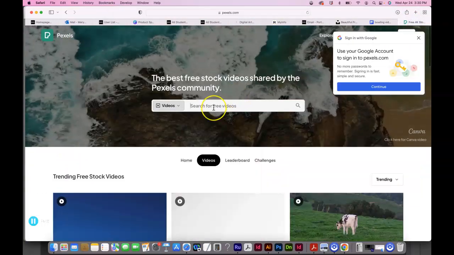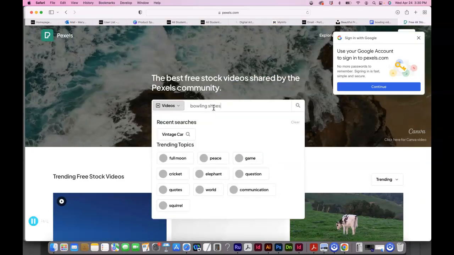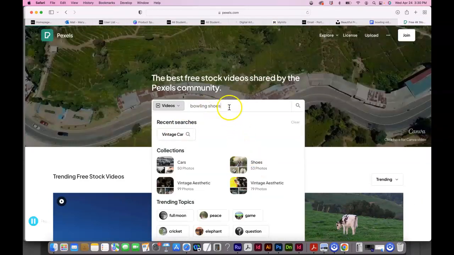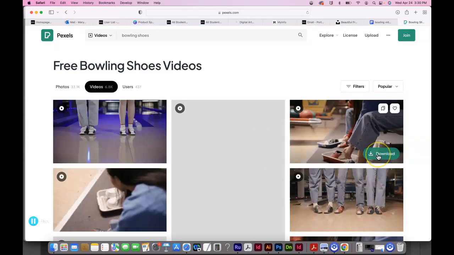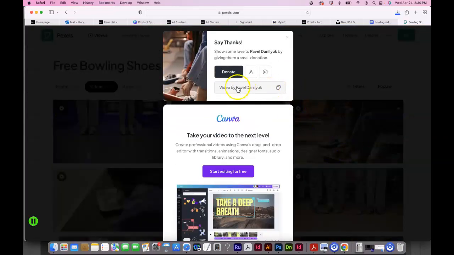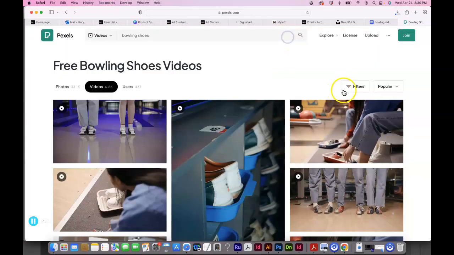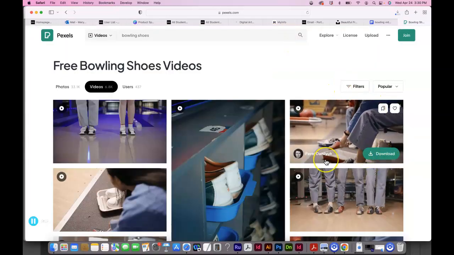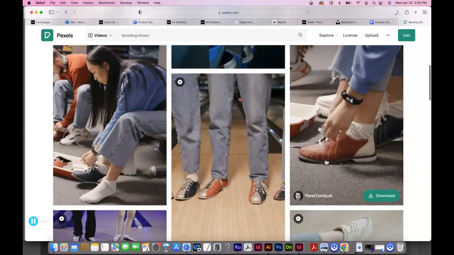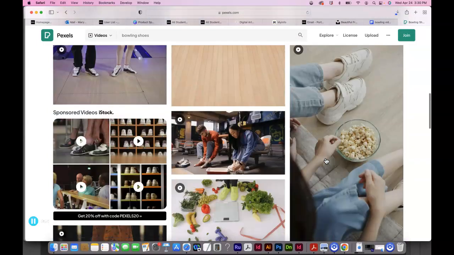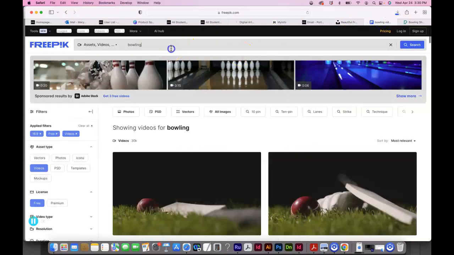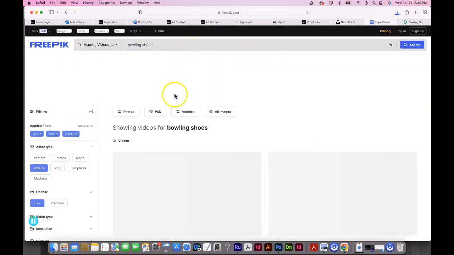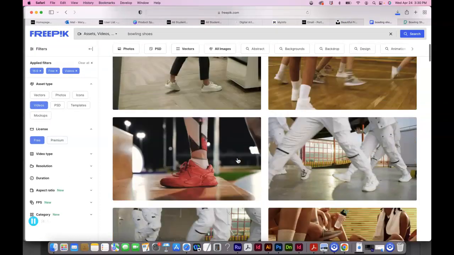We can also look here. Bowling shoes. Maybe bowling shoes would work better to search for. And then once you find them, you can download them. I would download them at the highest size possible. Sometimes you'll get different options for sizes, and you probably just want to go with the biggest size. There's quite a few on Pexels. There might be more bowling shoes on Freepik too, but these don't look like bowling shoes to me though.